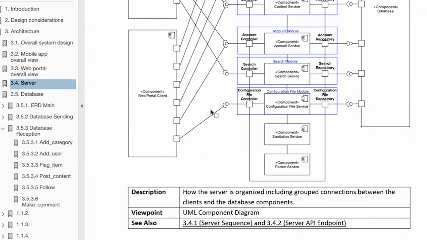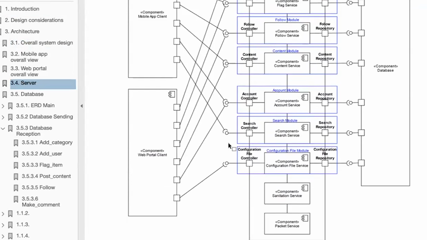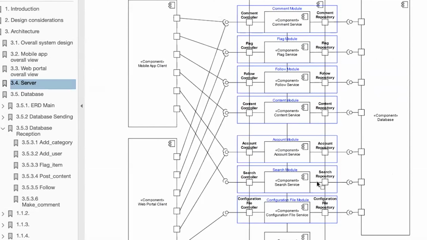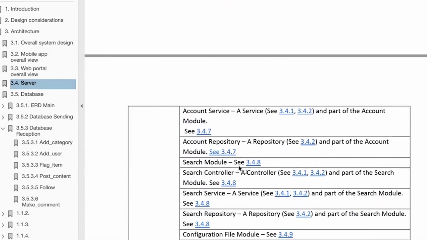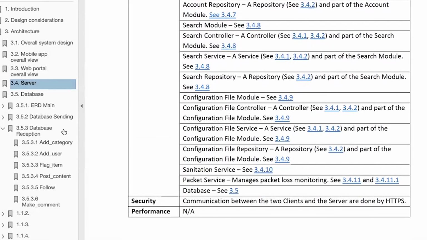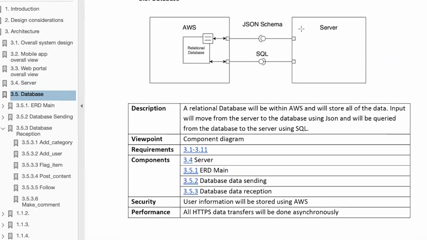And this is also a component diagram, and it has many aspects that I'm interested in. One thing I'm really interested in is the database. So let's see here, database, components, components, components, and I'm going for database 3.5. So I'm going to zoom in on 3.5. And this database is also a component diagram. It's going to talk about how the database is connected to the server through relational database using JSON schema and SQL. But I'd like to learn more about how the database is sending data through. So I'm going to look at 3.5.2.